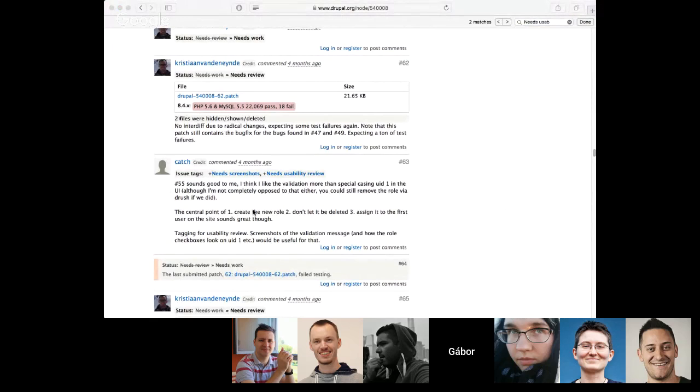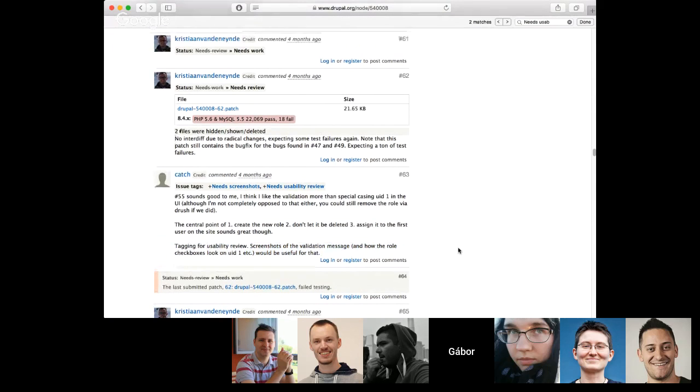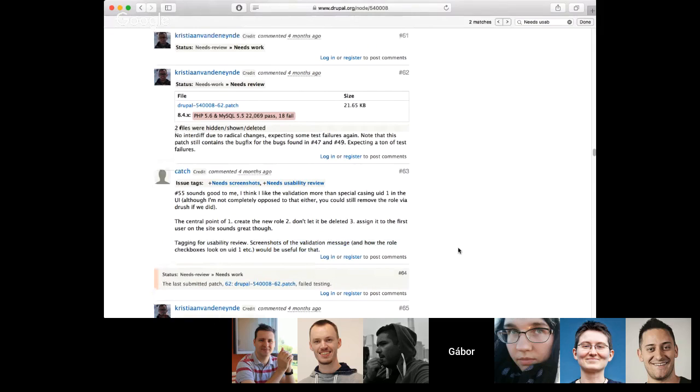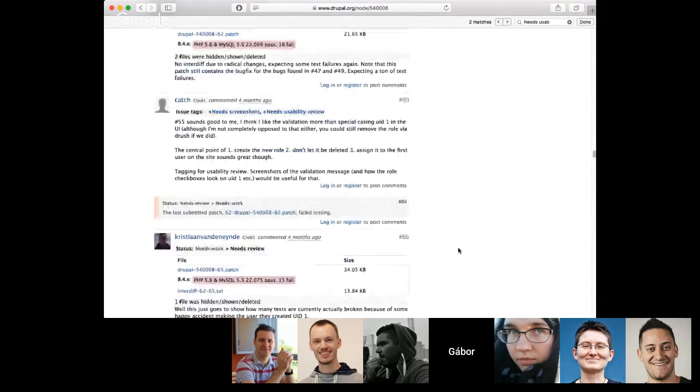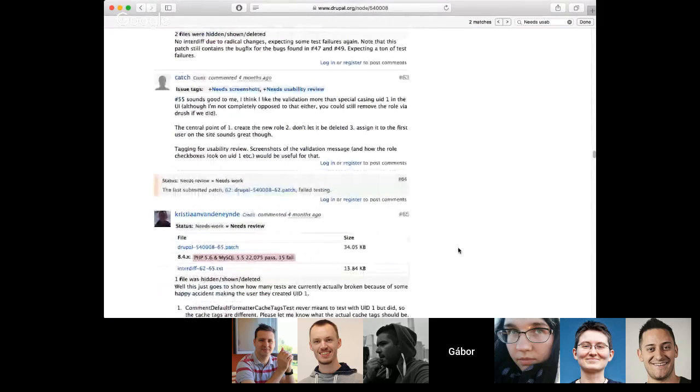So I think what Catch said when he tagged it for usability review was that the screenshots of the validation message and how the role checkboxes look on user ID 1 would be useful. So I guess the validation message is when the role assignment is validated, that it tries to ensure that you have at least one user with the admin role or something like that.